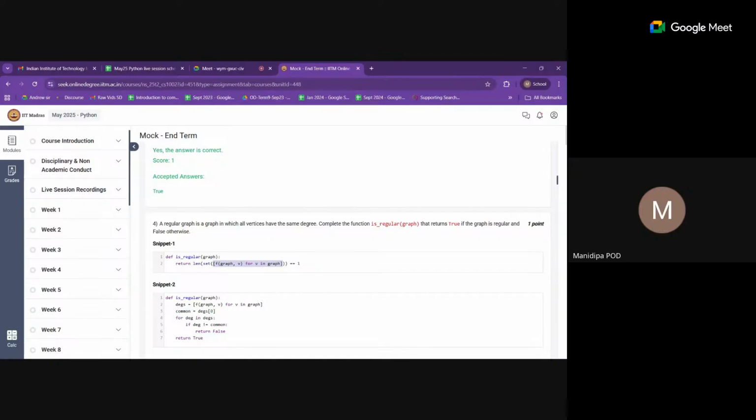Does set allow duplicates? No. That means if all the vertices have the exact same number of neighbors, then after applying the set function, how many elements will be there? Only one, because set will not allow you to have those 8 copies of the same number. It will only allow one. So I'm comparing whether the length of this set is exactly equal to 1. What does that signify? That every vertex has the same number of neighbors. All the duplicates were removed by the set function.